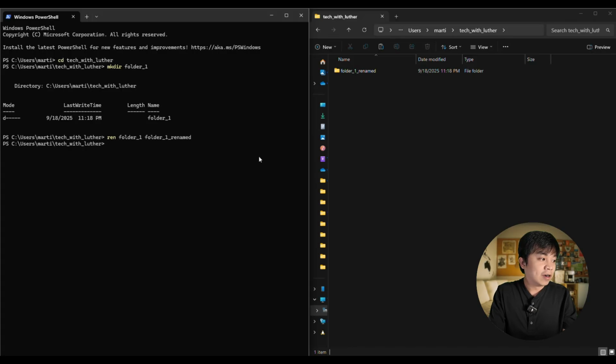Now, there are instances where you want to remove a folder. You can do that using your CLI or command line interface. We can make use of rmdir, where rm means remove and dir means directory, followed by the name of your folder, which is folder _1 rename. And there you go. As you can see in the File Explorer, it has been deleted.